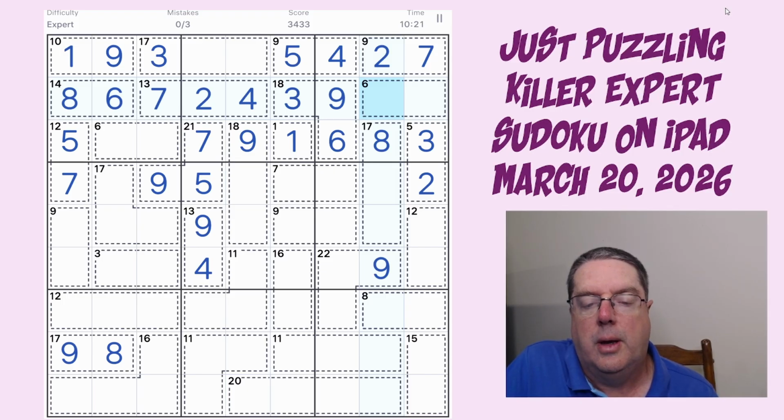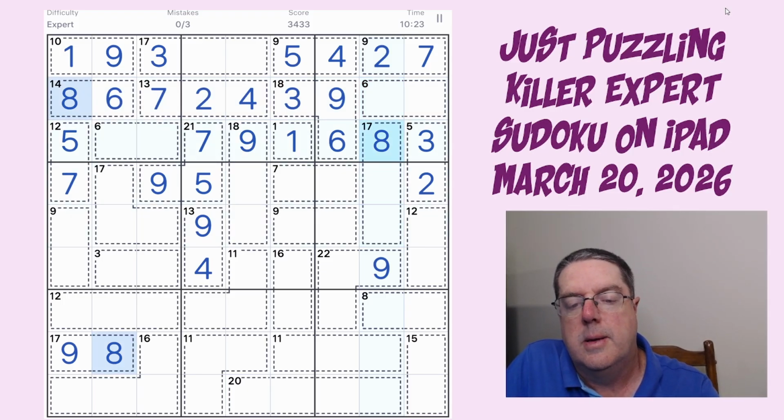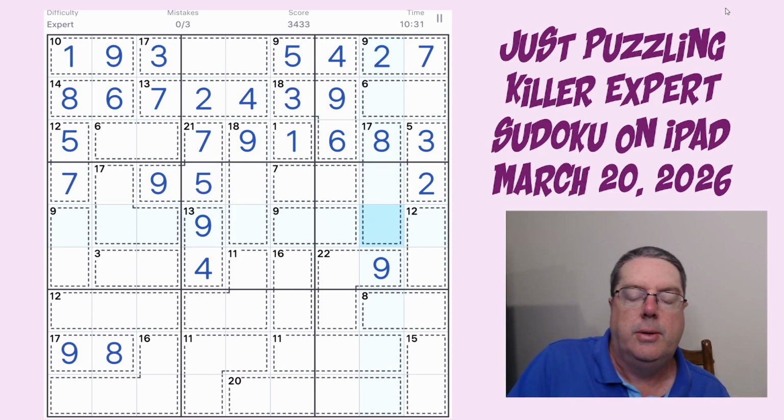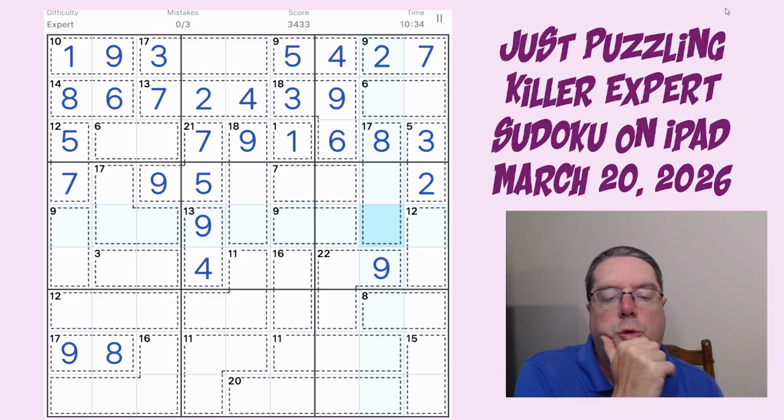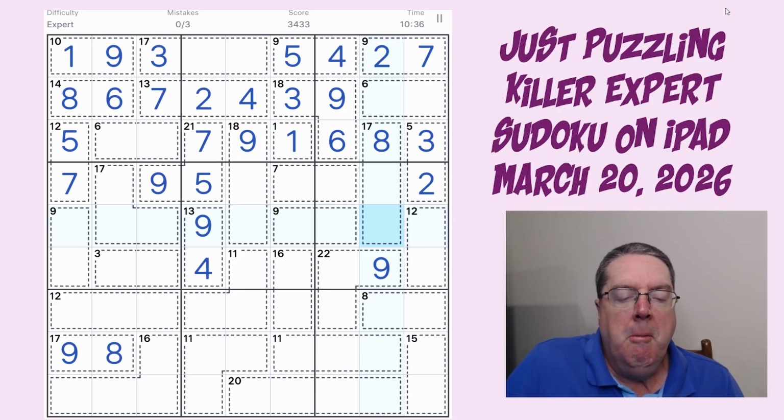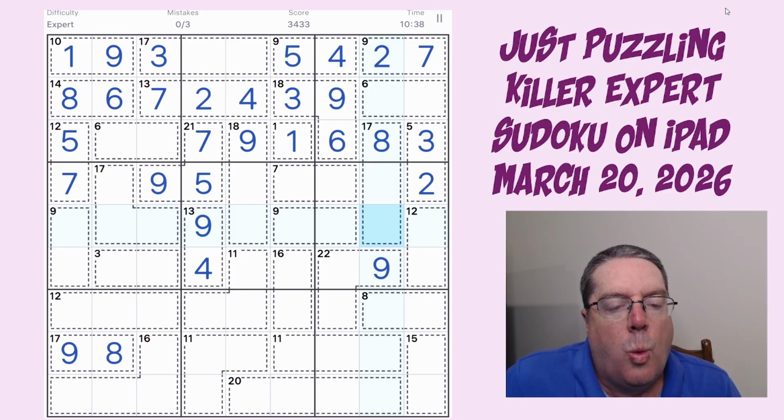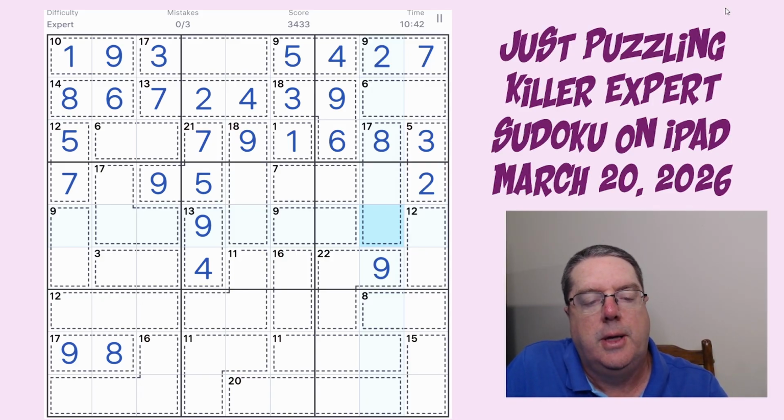Okay, so that's 9. Left 8, from 17 to 9. 2 and 7 can't be. 8 and 1 can't be, so it can be 3 and 6, or 4 and 5. 1, 4, 5, 7, 2. So this is actually 3 and 6 here.